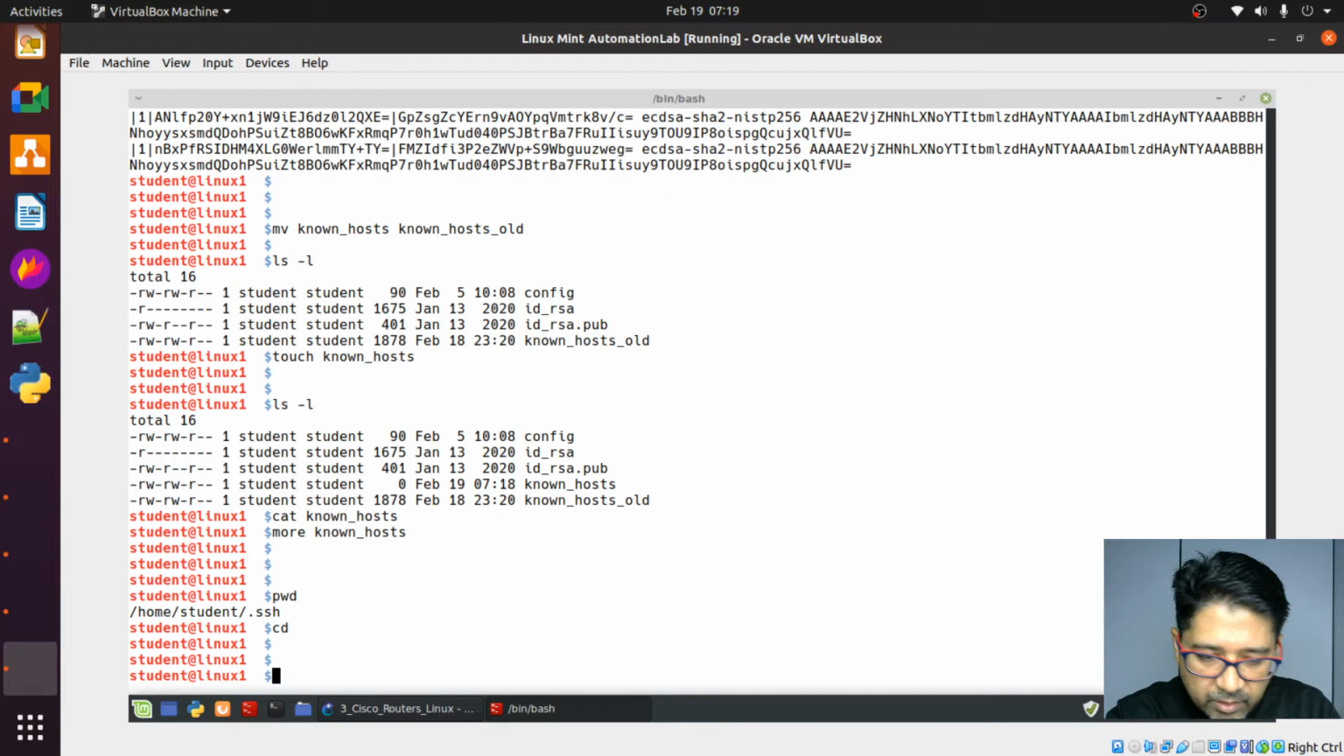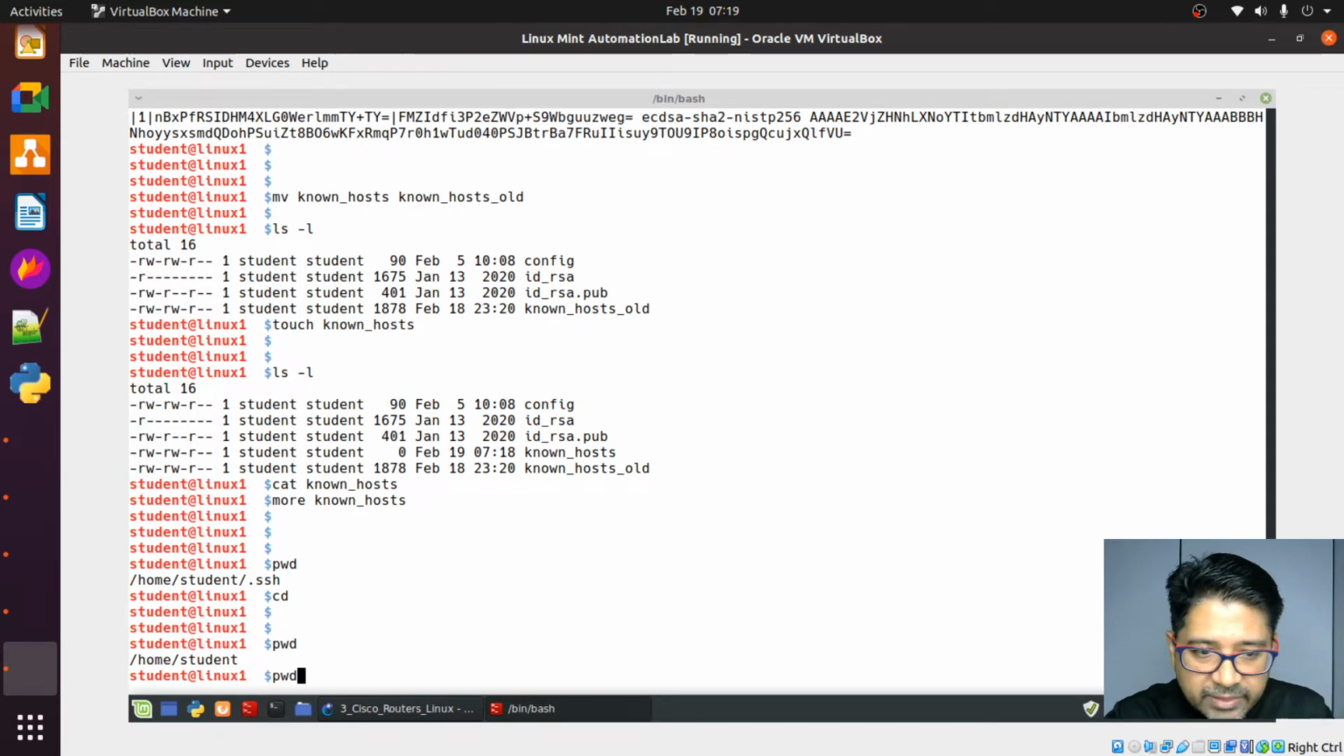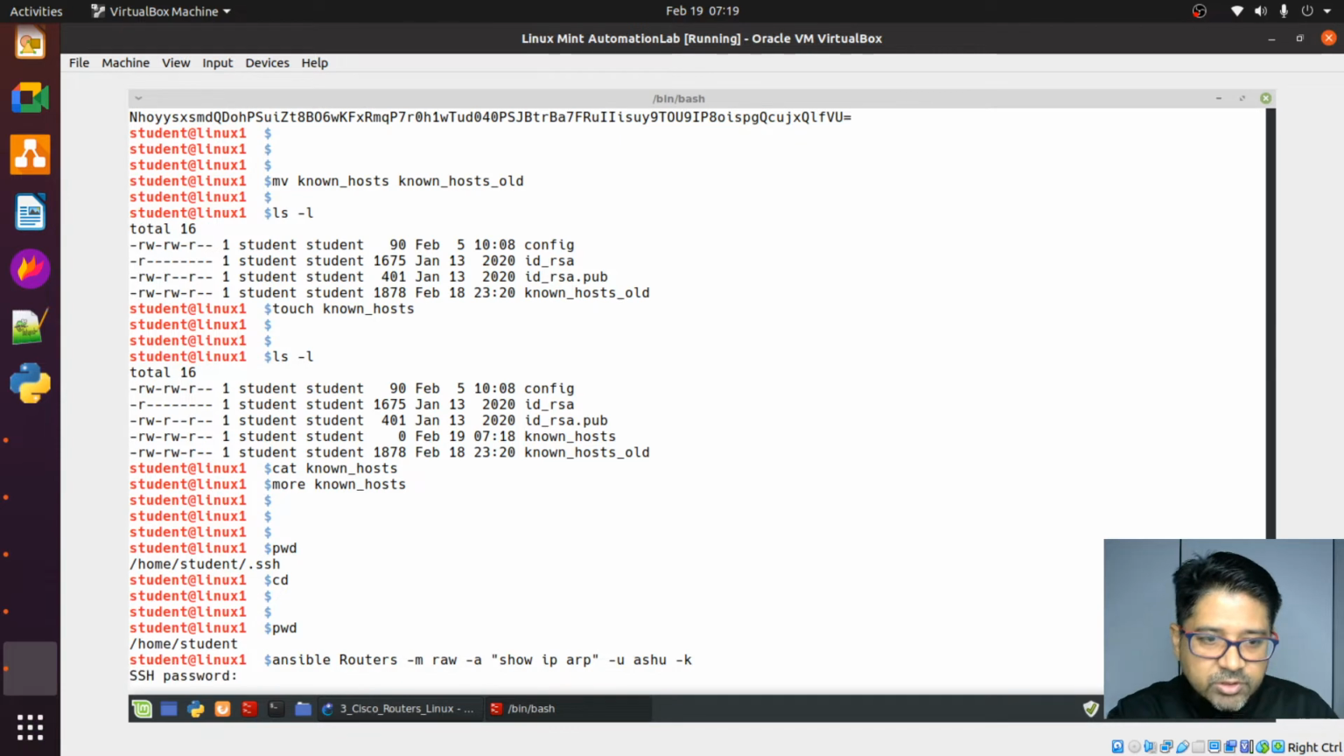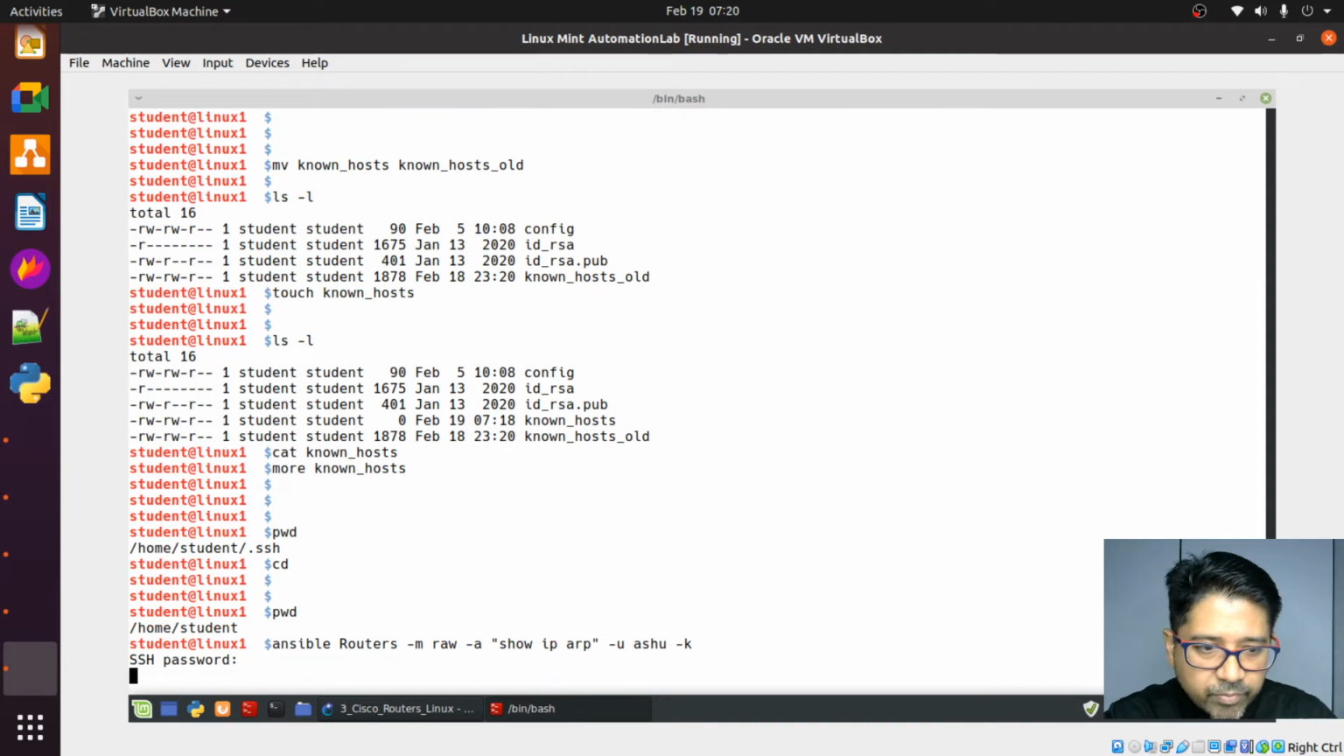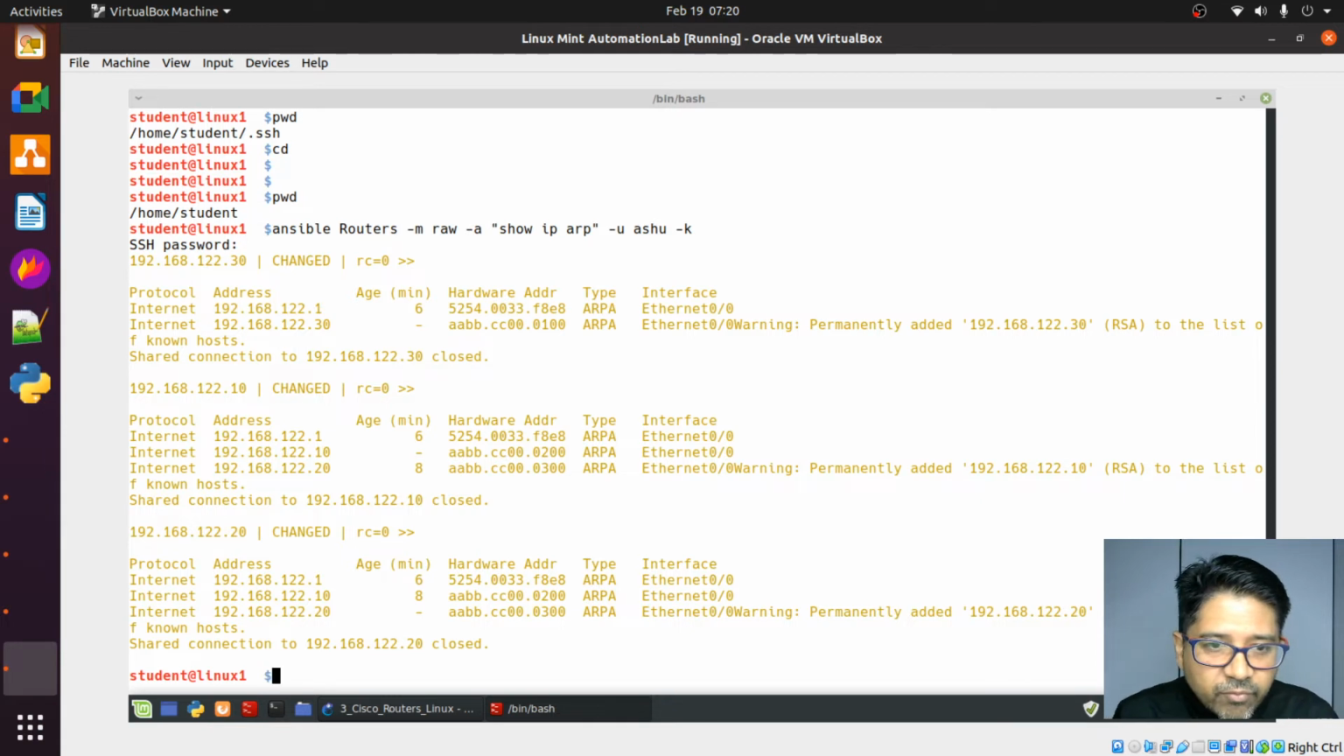Now come to the home directory with cd, then run that ansible command quickly. Let me run this ansible command on routers. For me, it says using an SSH password instead of a key is not possible because host key checking is enabled and sshpass does not support this. Please add this host fingerprint to your known_hosts file to manage this host.